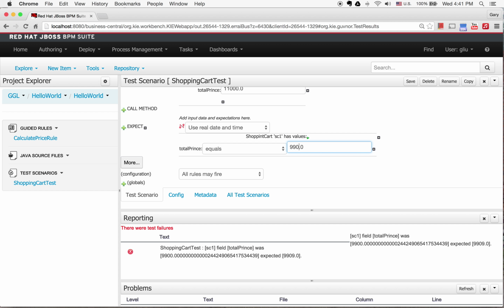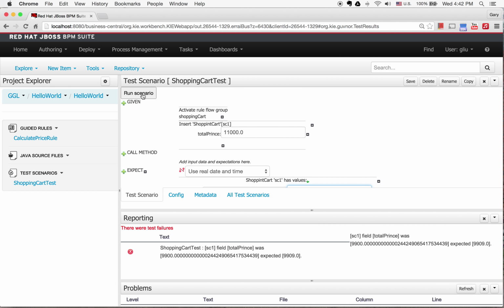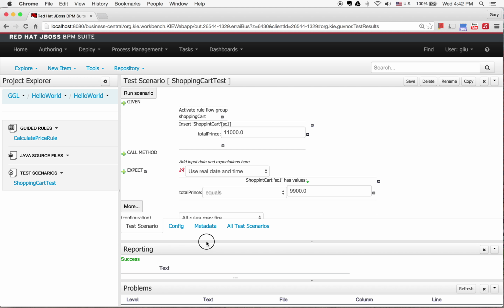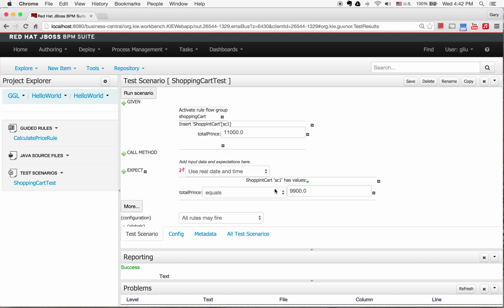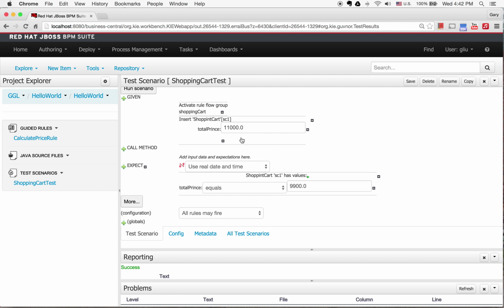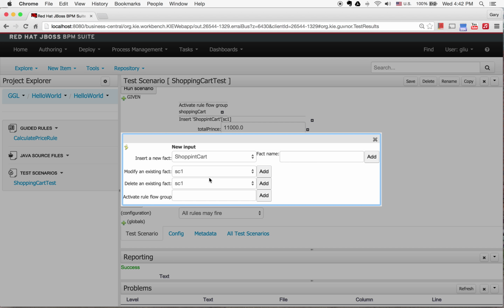So if I go back to 0 and run the test again, success. Okay, so this works, but this has not tested everything yet. So what happens if it's not greater than 10,000? It should not apply any rule, right? So let's add another test case. Under another test case, say given here.